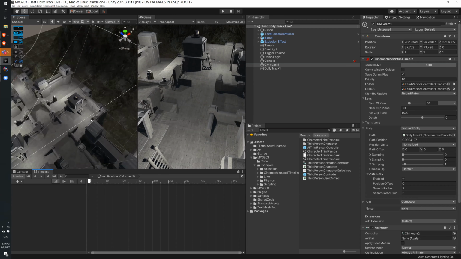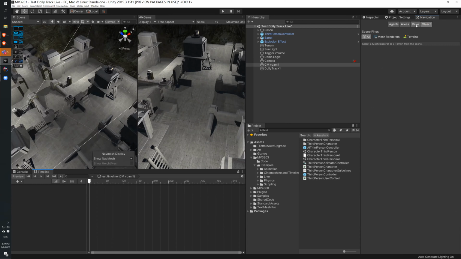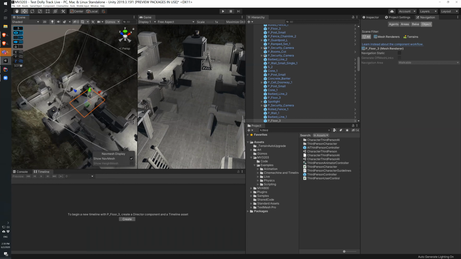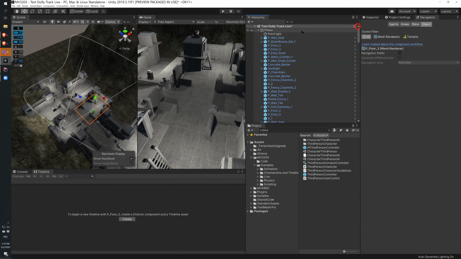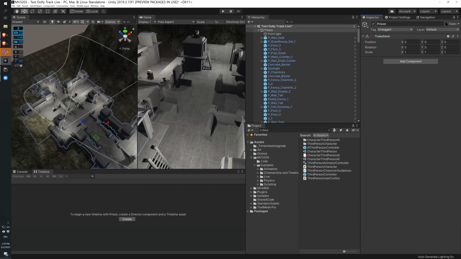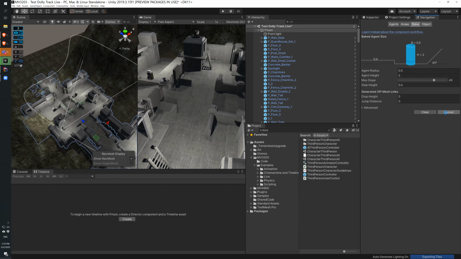Let's try to make a scripted kind of sequence. Do I have navigation here? No. Let me bake some nav meshes here. Prison. I want to make these guys static. Yeah, great. And let's bake a nav mesh. That'll do.